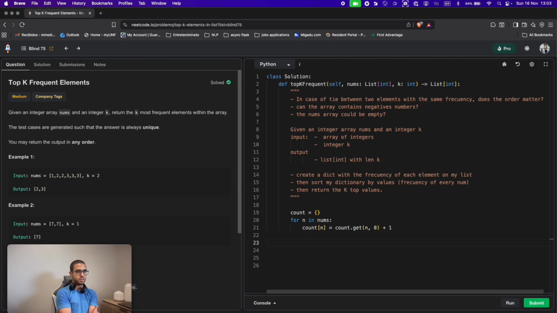Now, I want to sort this dictionary by values. I don't want to sort it by the key of the dictionary because the keys are the numbers and the values are the frequency. So if I want to sort it by values, I first need to convert this dictionary into a sortable type like a list, to be able to sort. So how can we do that? I will say sort equal to sorted. And what do I want to sort? I want to sort count.items().